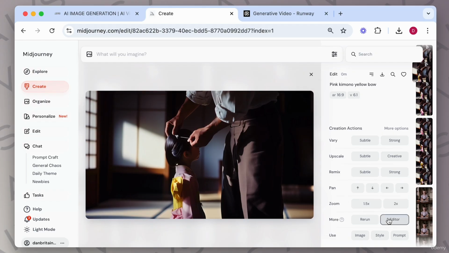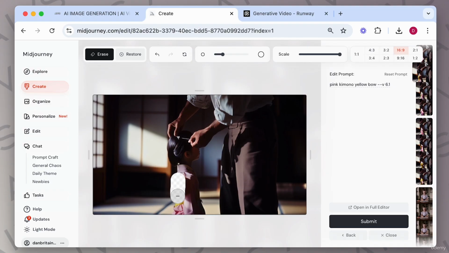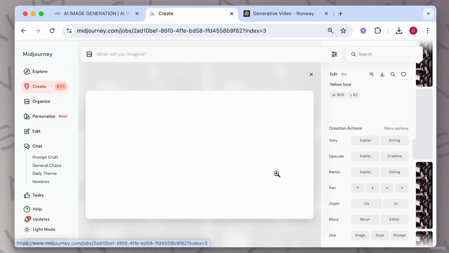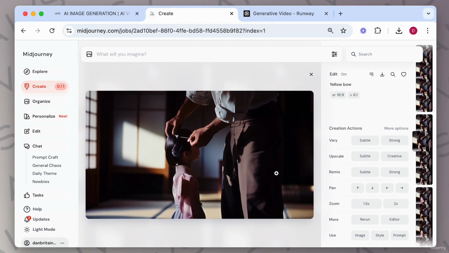And then if I want to just change that, I'm just going to remove that there and just say yellow bow. And I'm also just going to go pink kimono in case I'm going to add the bow after if it's not doing that. So look at these options for yellow bow. No, none of these are really suitable. Let's have a look here. Yes.